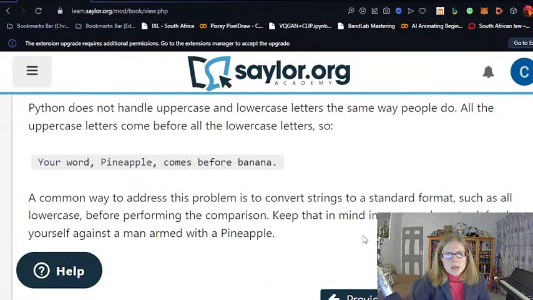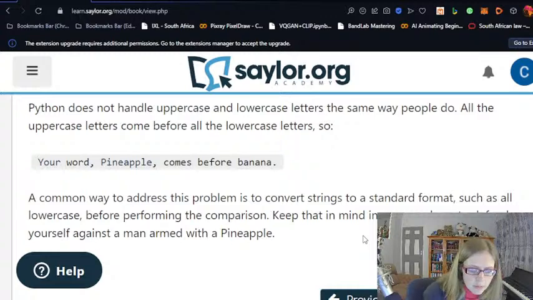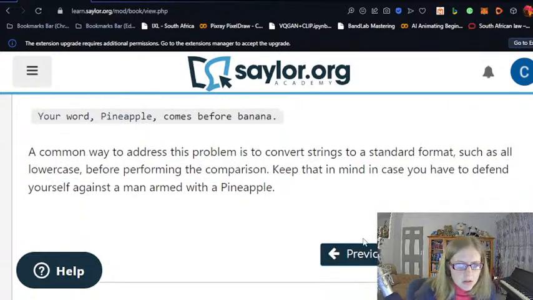Python does not handle uppercase and lowercase letters the same way people do. All the uppercase letters come before all the lowercase letters. So your word pineapple comes before banana. Important to take note, alright? A common way to address this problem is to convert strings to a standard format, such as all lowercase, before performing the operation. Keep that in mind in case you have to defend yourself against a man armed with a pineapple. Funny.